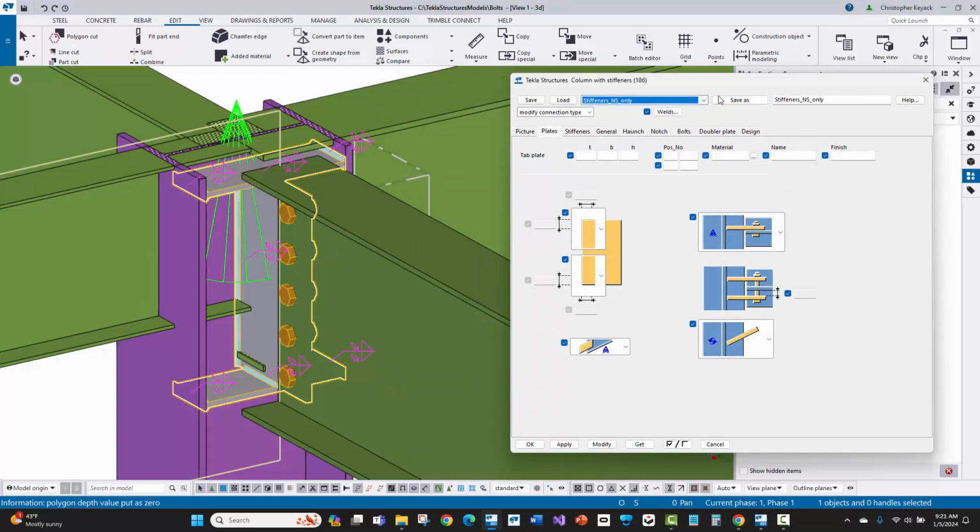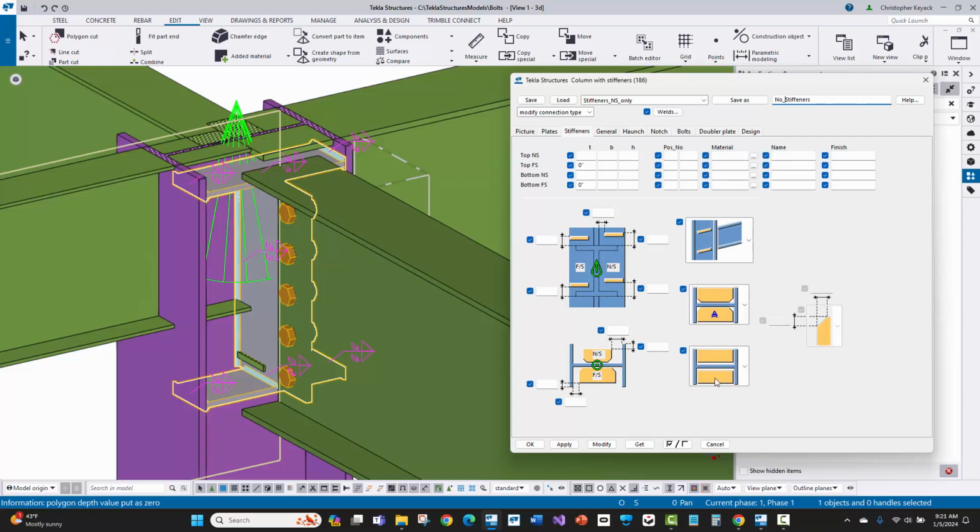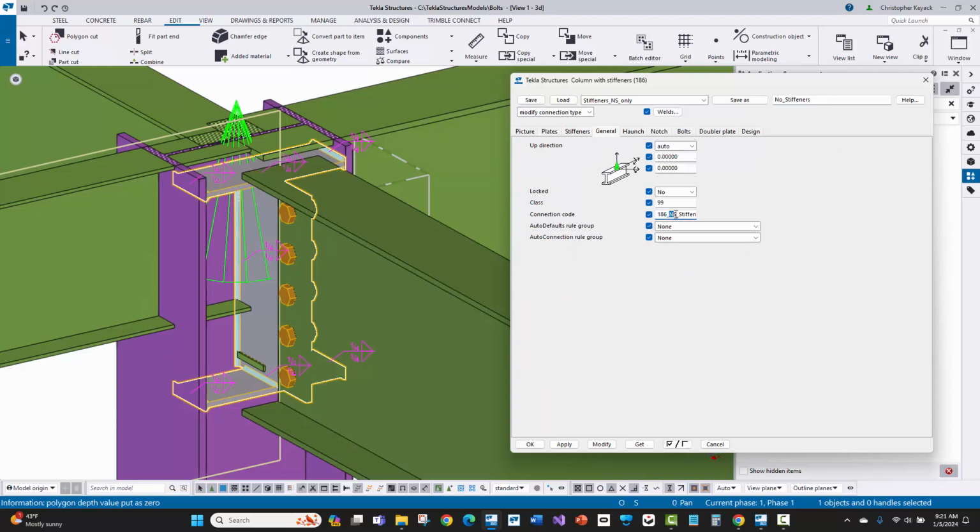Now I do have a no stiffeners option. So let's actually do that. Let's get rid of this text here, and I'll just do no underscore stiffeners. So here on the Stiffeners tab page, I'm going to turn this setting to no stiffeners. And then I'll just come in here and I'll say 186 no stiffeners. And that way we can keep the other settings that we had. And then for the stiffeners near side only, if I load that up, you'll see that it says near side stiffeners. Now this is going to become important here on the connection code in a moment when we auto connect this.